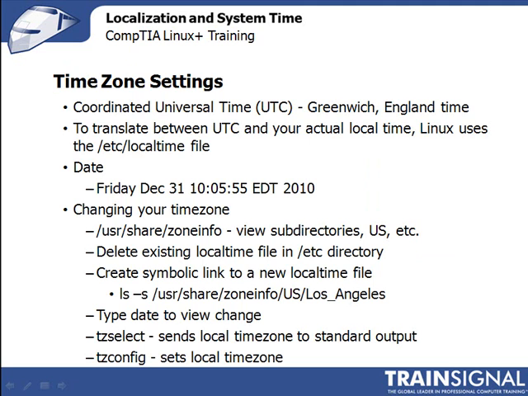Linux uses UTC time, which is the time in Greenwich, England, uncorrected for daylight savings time. To translate between UTC and your actual local time, Linux uses the /etc/localtime file. To view the current date and time, you simply use the date command with no options.